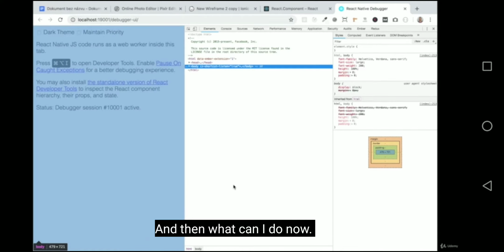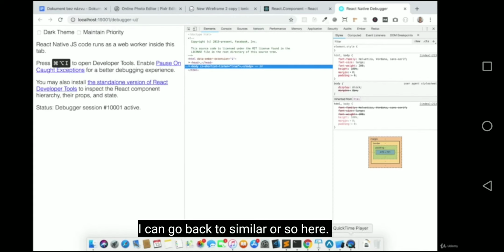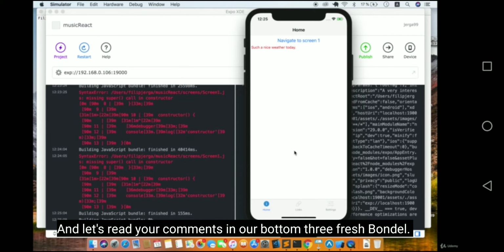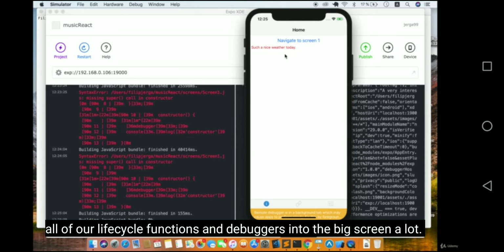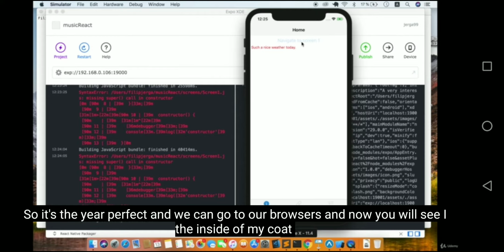Okay, and what can I do now? I can go back to the simulator. Here, let's press Command and R to refresh the bundle. So let's refresh this page. Perfect. And now we can click here to navigate to screen 1, because we specified all of our lifecycle functions and debuggers inside of screen 1. So let's click here. Perfect, and we can go to our browser.